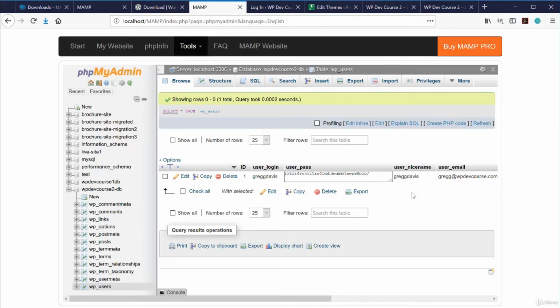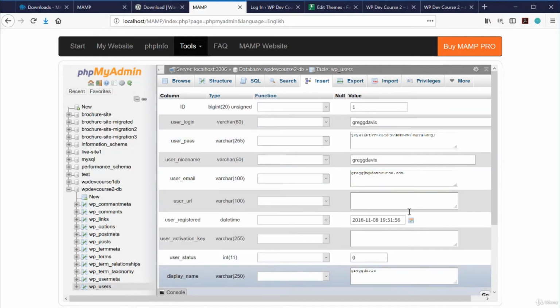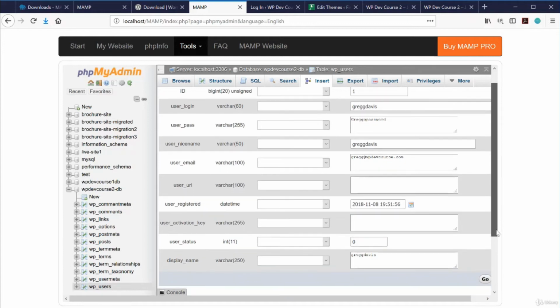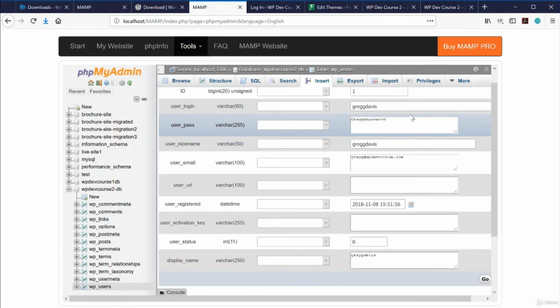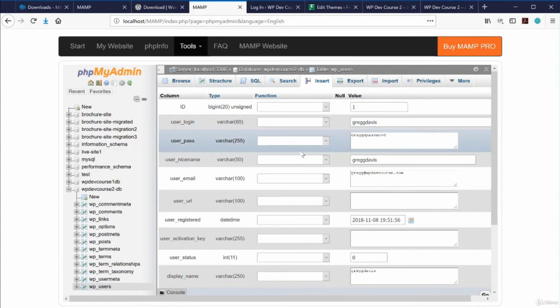This time, instead of double-clicking it like that, I'm going to click Edit so that I can look at all the rows for this field inside of the table. Now the user pass is what I'm going to edit. So if I just create a password, which is not a very good one, Greg's password with a capital G, and I hit go to save this, that's actually not going to work. I want to make sure that this password is encrypted in a certain way.